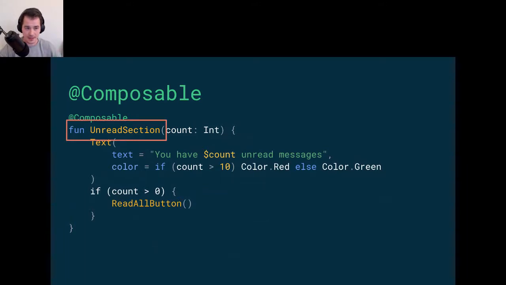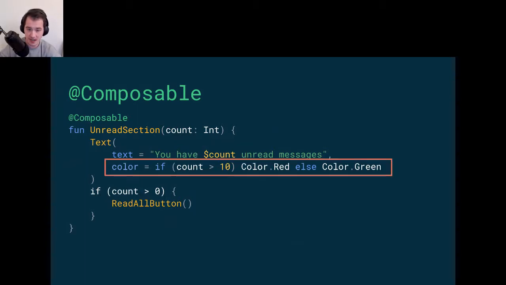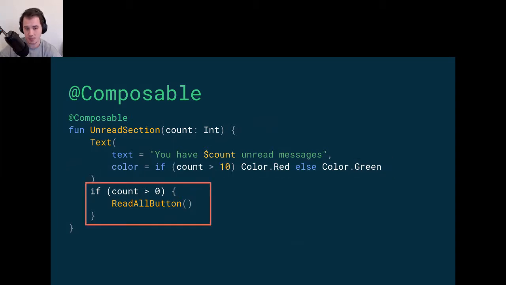As I said, UI is a function from state, right? So here is what we have actually. You have your function unread section that takes state as a count, and then you're able to use this state to describe your UI. You can say, okay, you have like count unread messages, then you're able to specify the color based on a count, and then if like count more than 0, show the button, right? If it will be 0, button won't be shown.